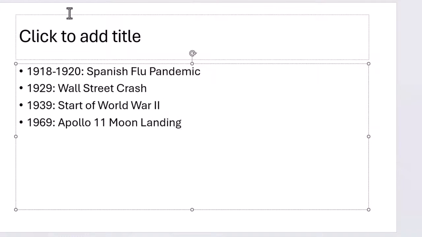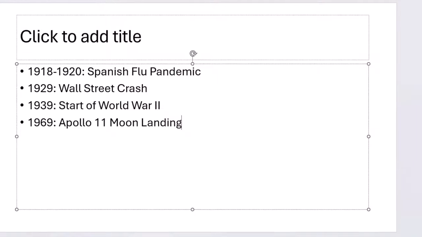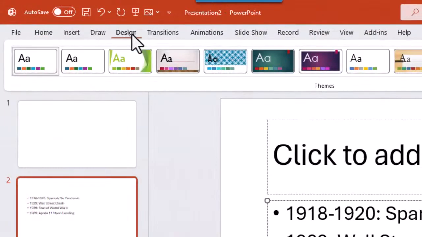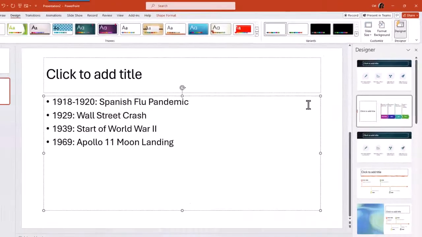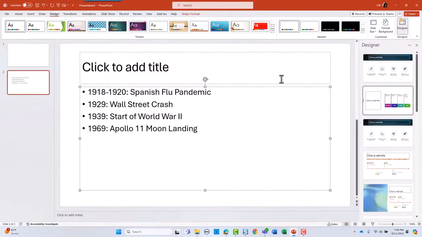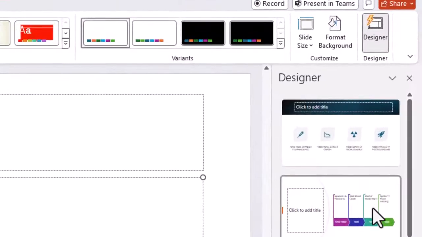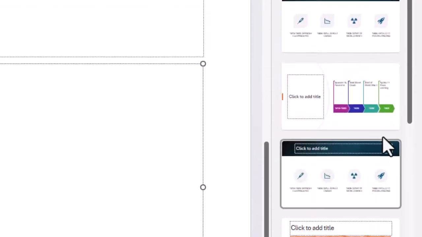Now that I have the information in the system, I'm going to click on Design, and then go over to Designer and click on Designer and see what it will do for me. What it should do is actually create a timeline for me based on the information that I put here in the system, and it's all based on where you type it. So I put it in the bulleted list area. And now you're going to notice that on the far right-hand side of the screen, the designer has begun to give me some different timelines I can use.